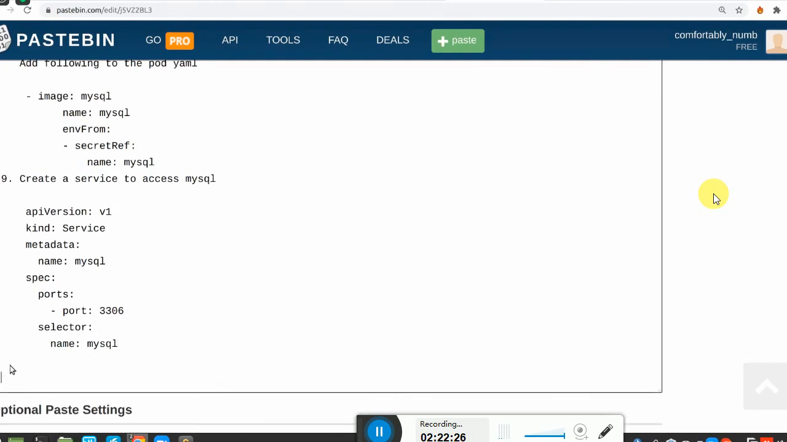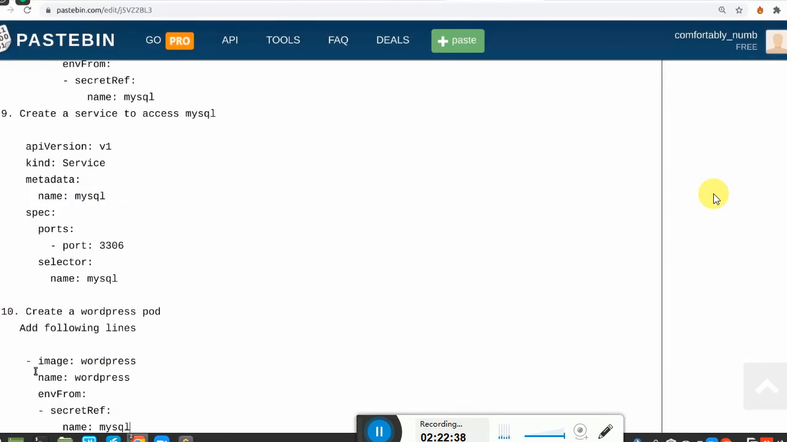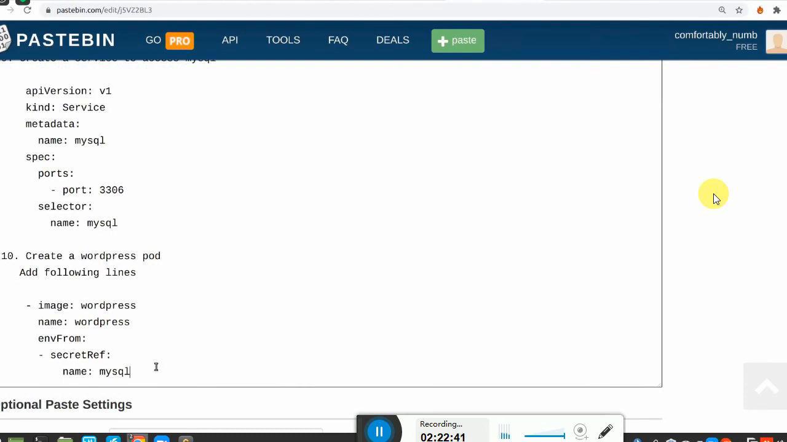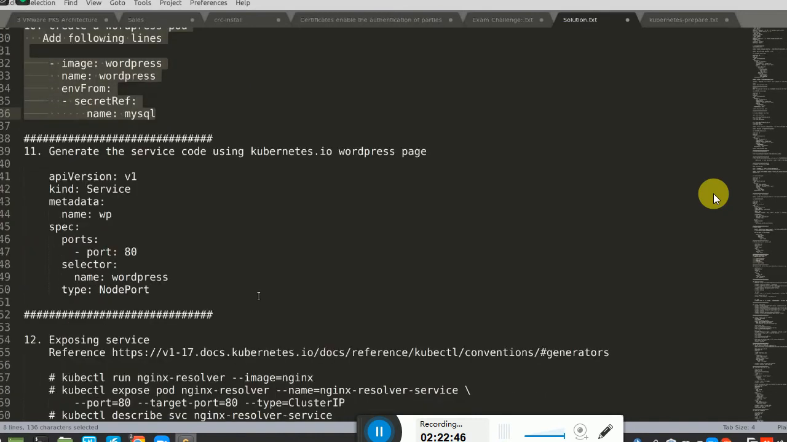Next is this: create a WordPress pod. Add the following lines. The WordPress code is already there, so you need to add these following lines in your WordPress code, envFrom secret reference. That is all right. Finally, generate the service code using this: Kubernetes ports, selector name, node port, name equals WP, selector name WordPress. Everything is all right, because the solution page was all right.